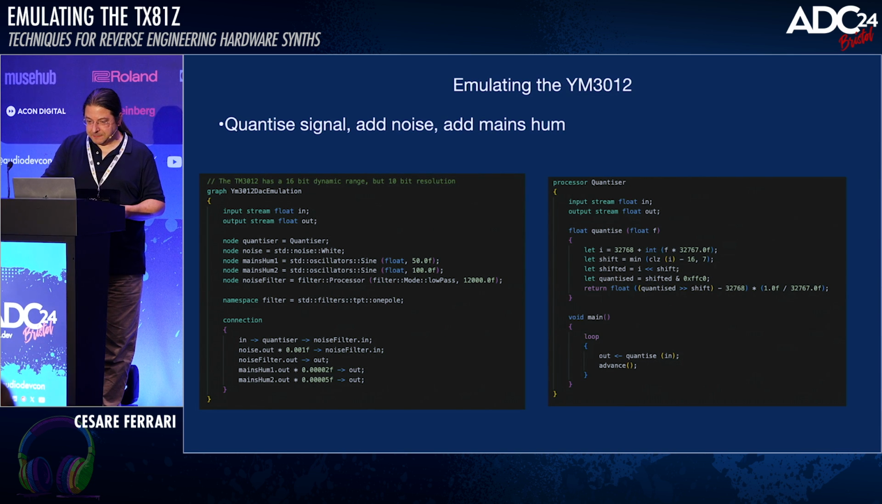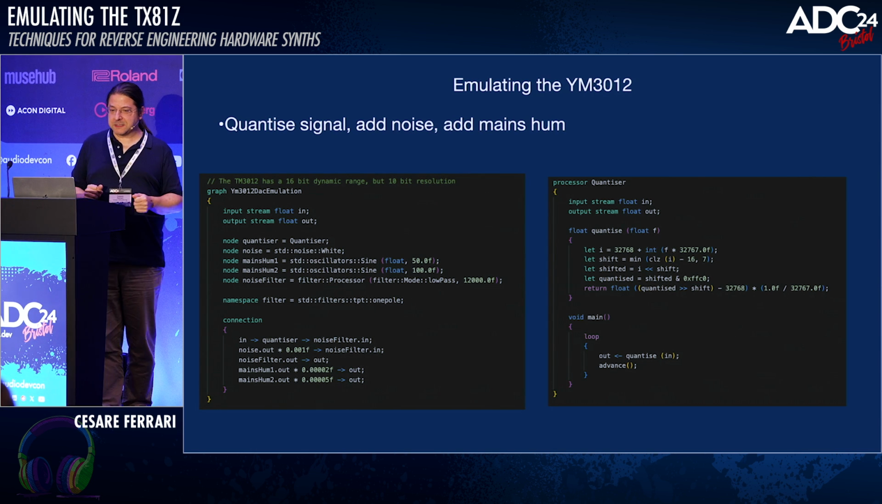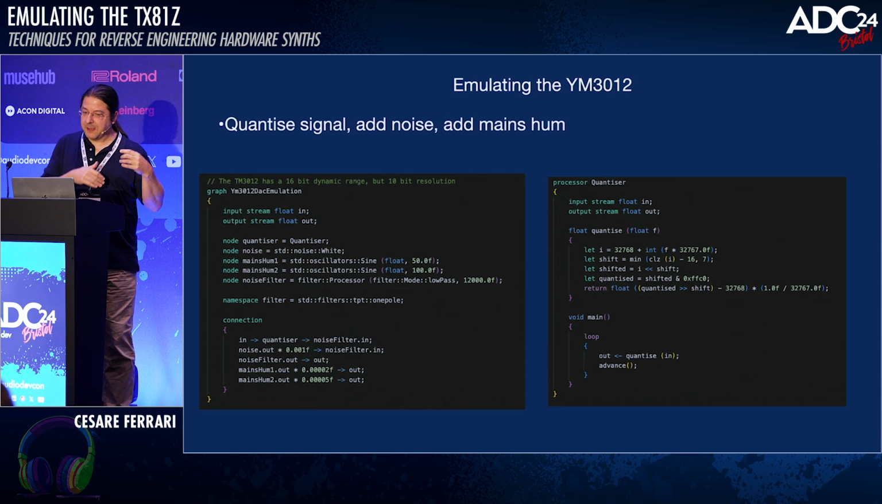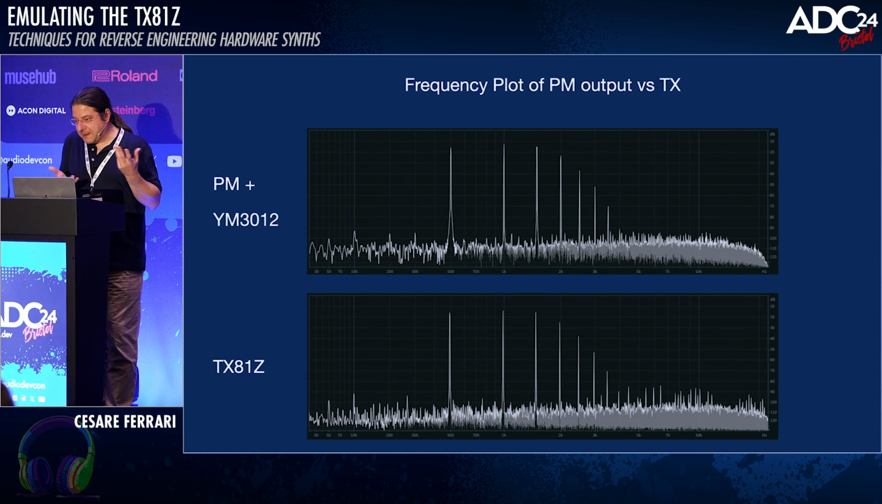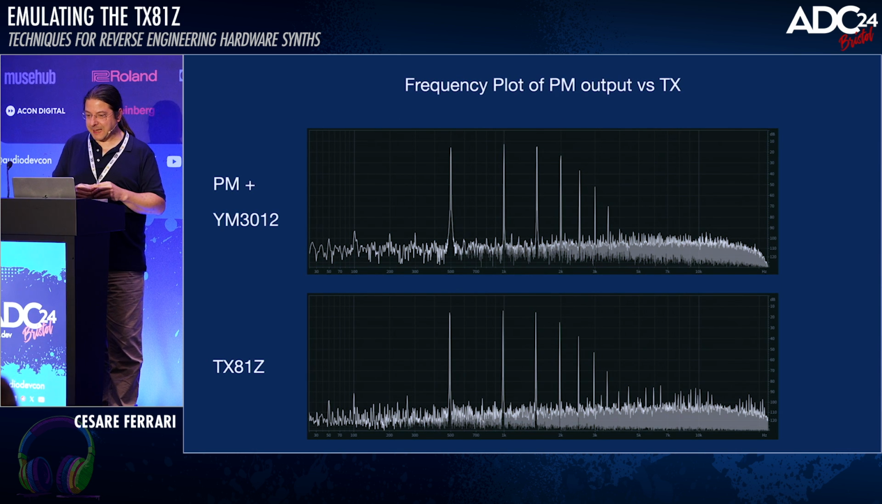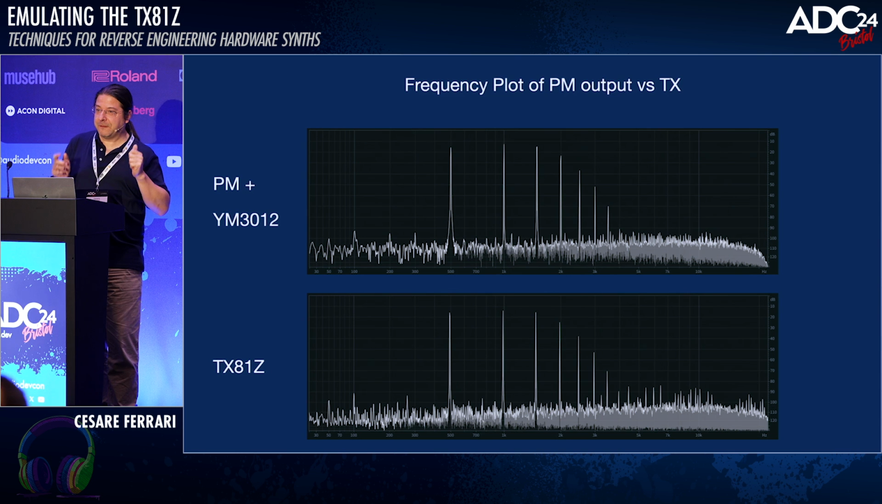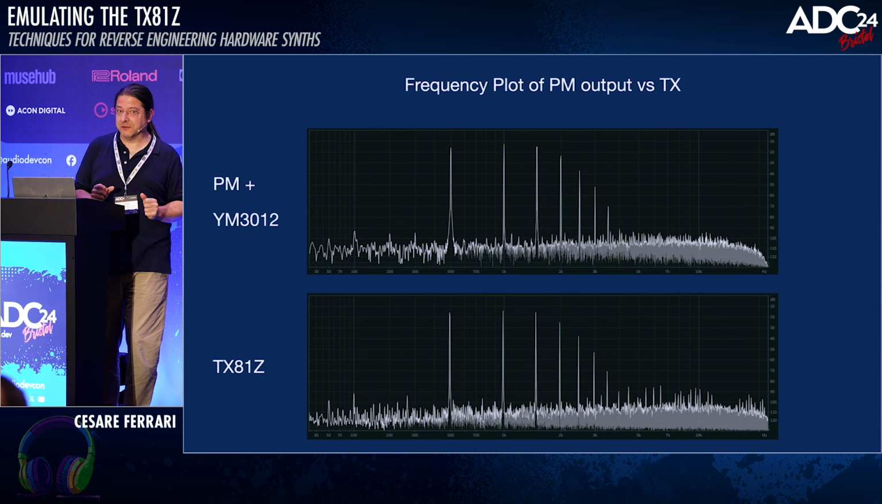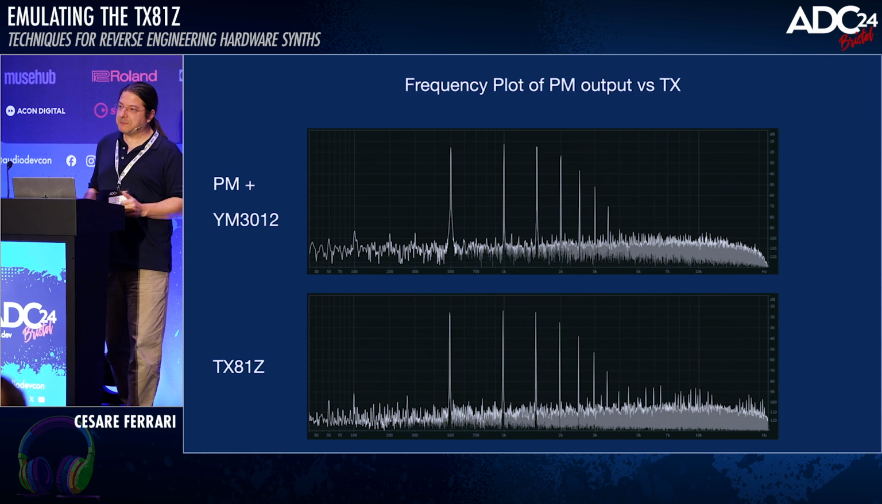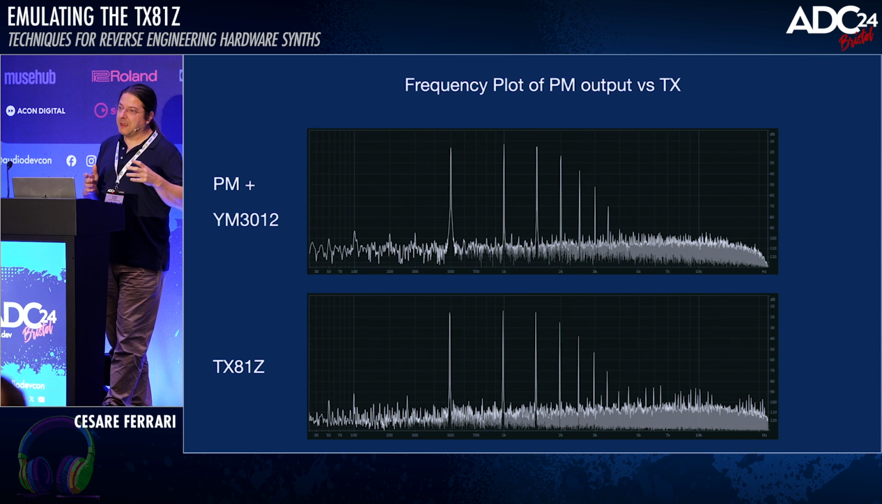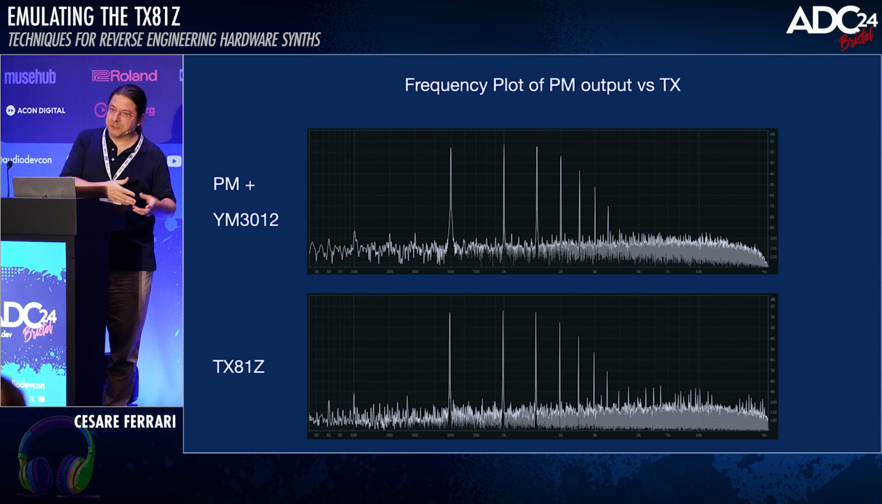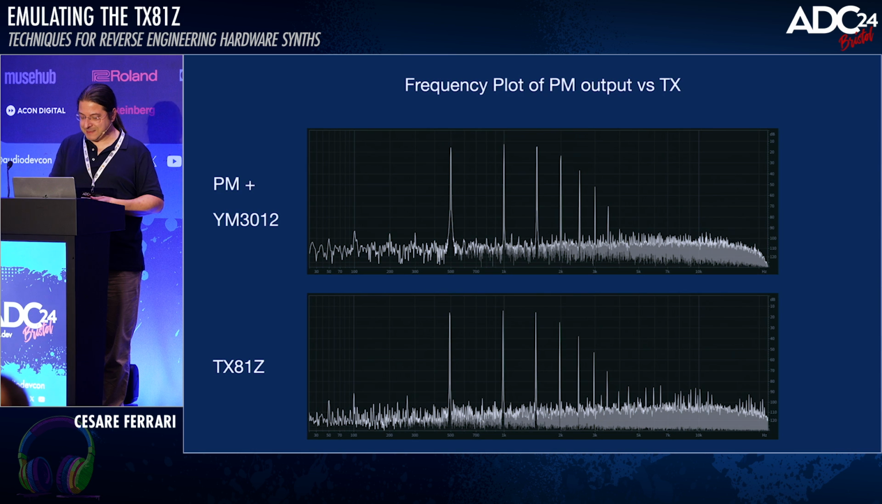If we do that, we get that plot there. So that's the Cmajor code with the phase modulator and this emulation of the DAC, and at the bottom the actual instrument. So clearly this is better, right? It looks more like the original. Or is this kind of a step too far? Do you remember at the beginning I said only implement the bits that are important and leave the stuff that doesn't matter?